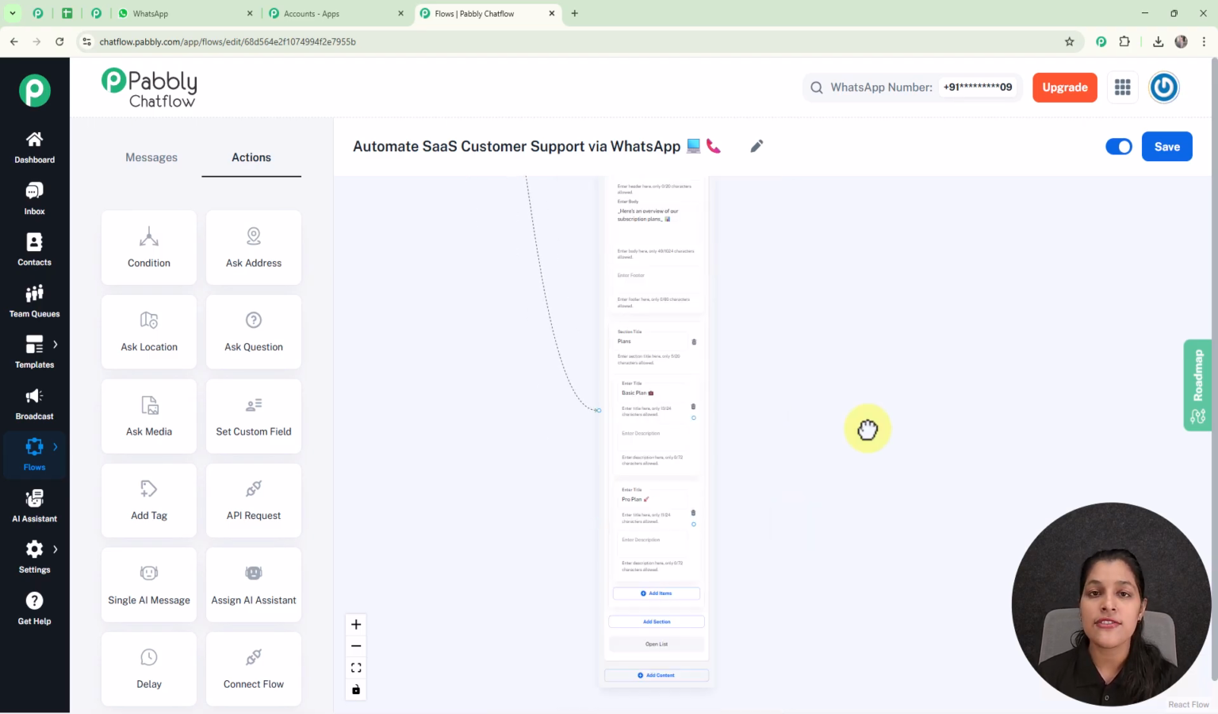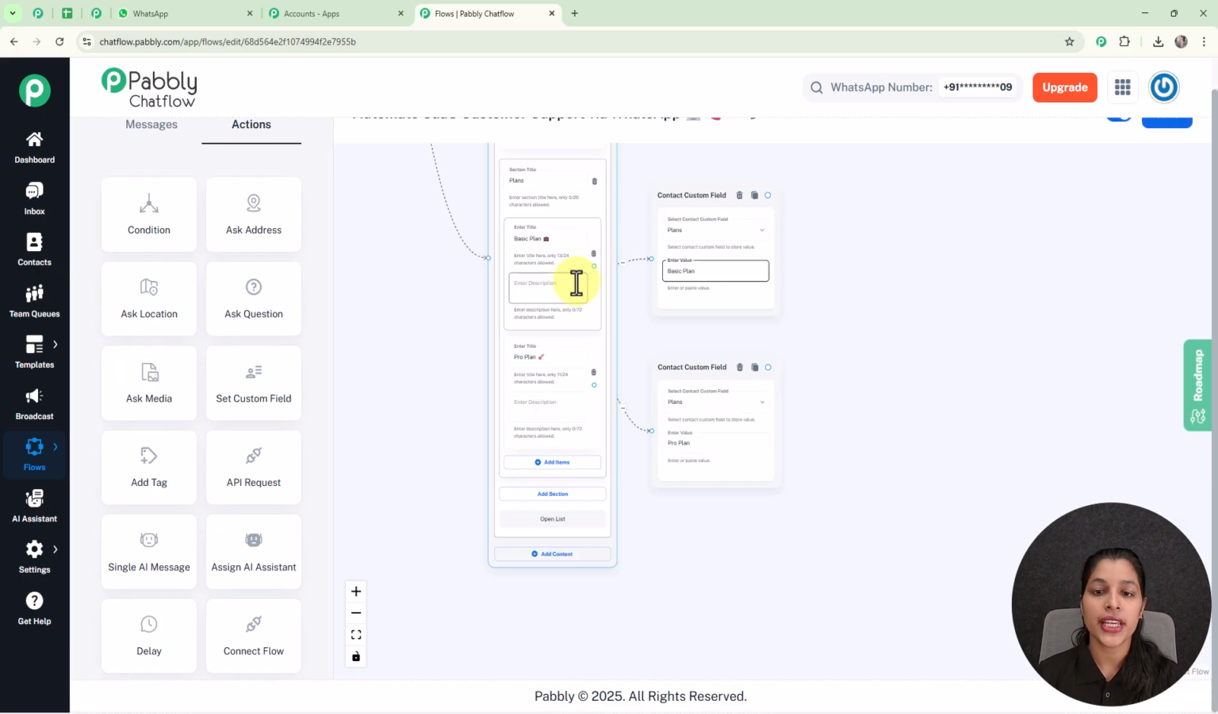Now as soon as someone selects any of these plans, I want to save that response again. So again you have to go to actions and select this node that is set custom field. So now I am going to set the contact custom field for both these items. So here you can see I have provided the contact custom field to both these list items so that I can save the plan selected by my customers. So here you can see I have selected the contact custom field as plans for both these list items and have entered the values. So with this we have provided the contact custom field to all these list items.